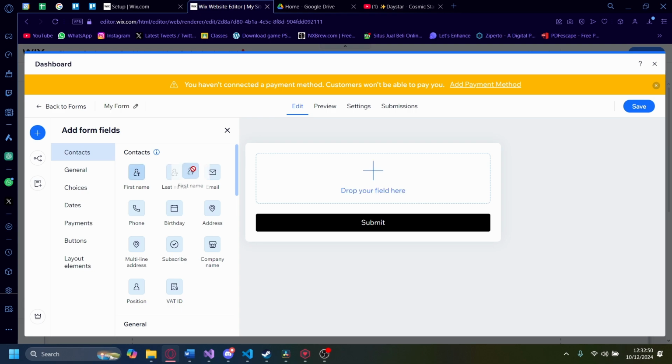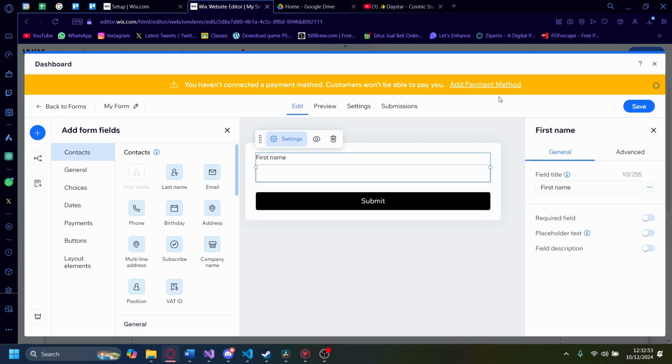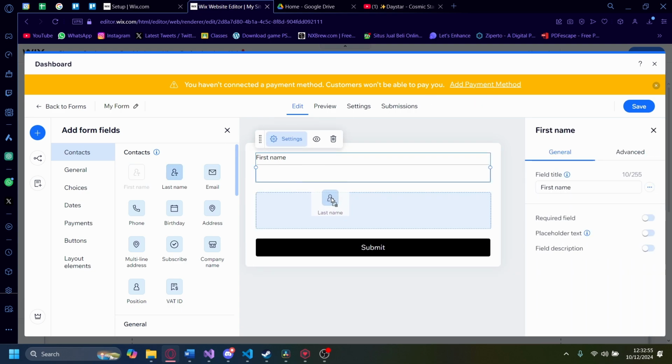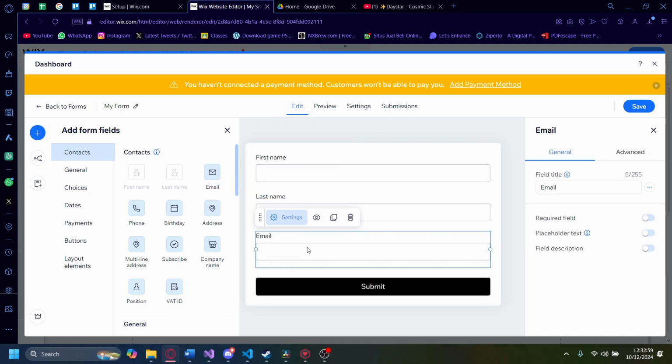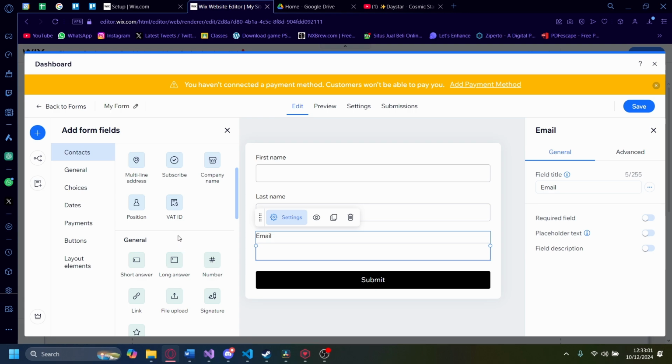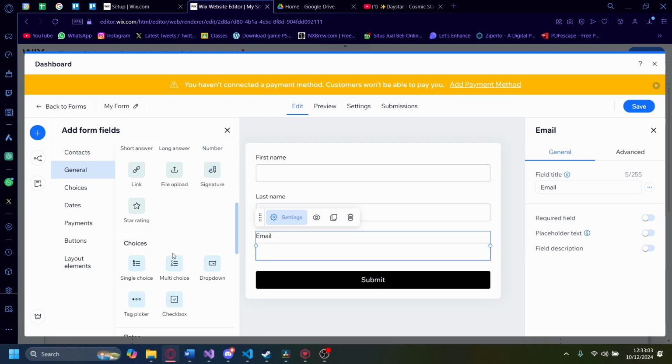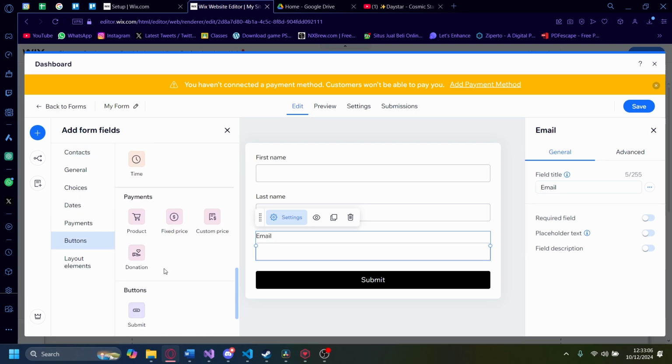So if they want to do a survey, first they want to add in their first name. And then maybe they also need to add in their last name, right? And then just for good measure, they need to add in their email as well. Now, after this, we can start adding in our survey questions.